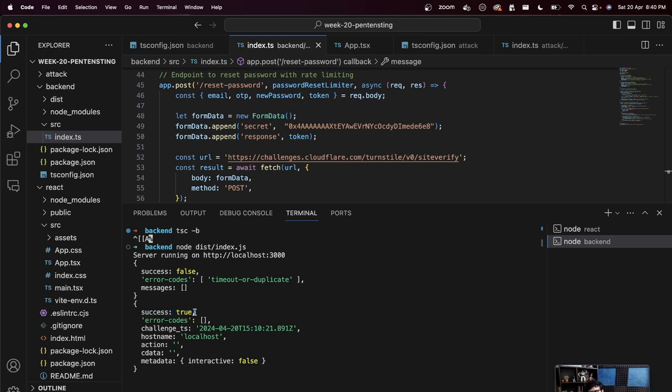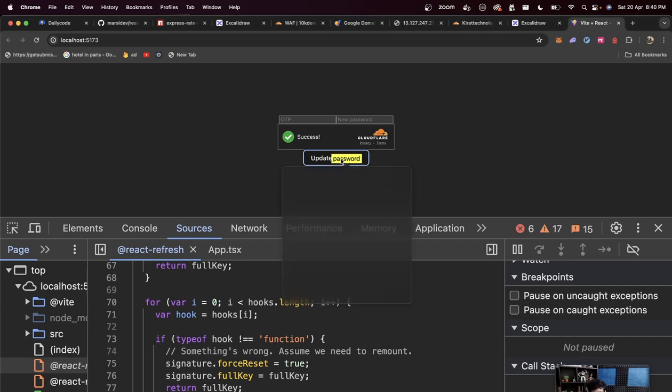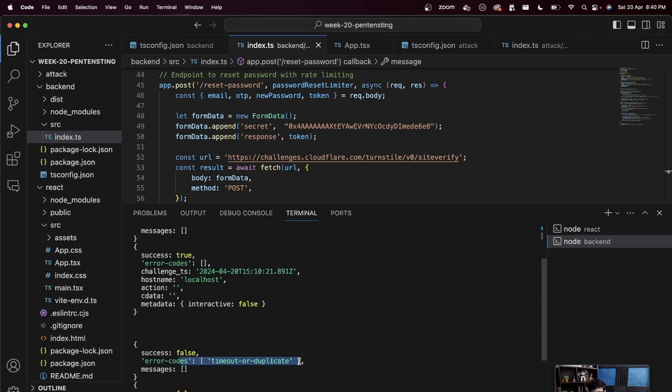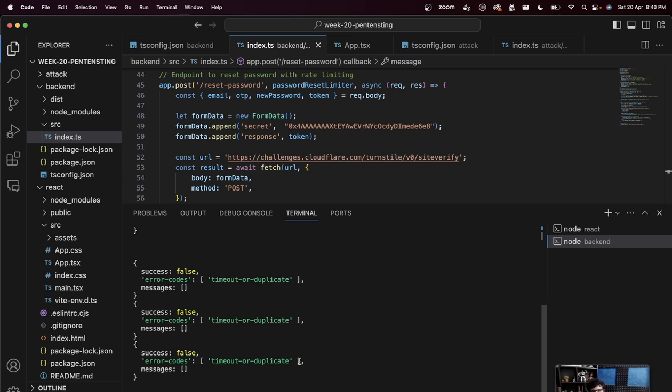These tokens can only be validated once. If I send the same request again with the same token, now it will say sorry, duplicate or timeout. This specific token has either timed out because the token is only valid for some 300 seconds, something like that, or this is a duplicate. You have already verified this token.